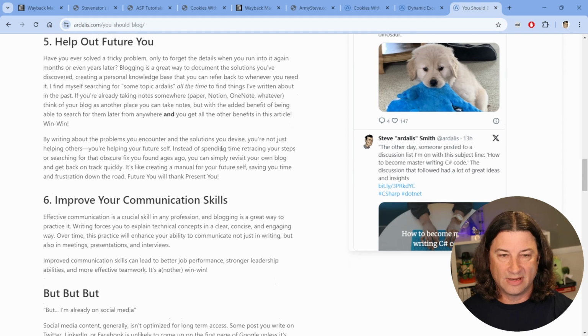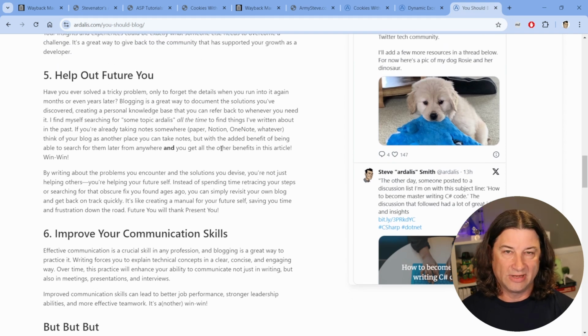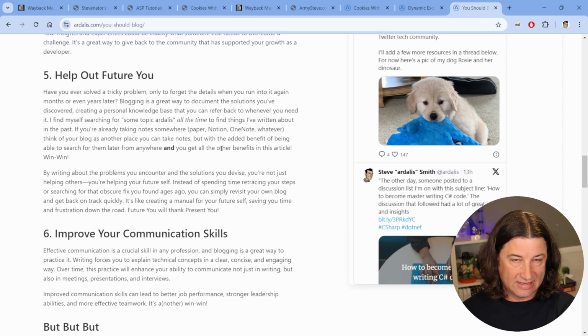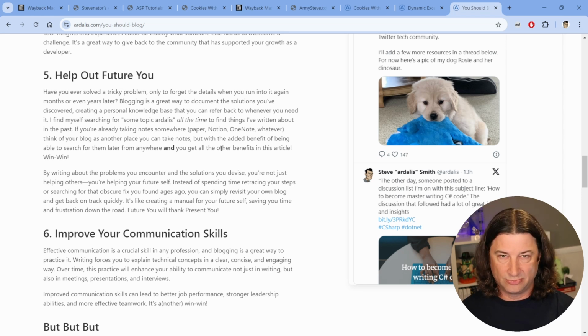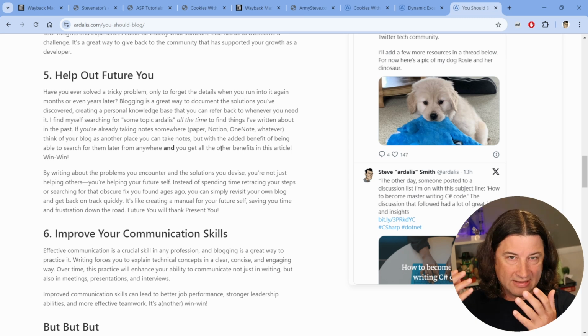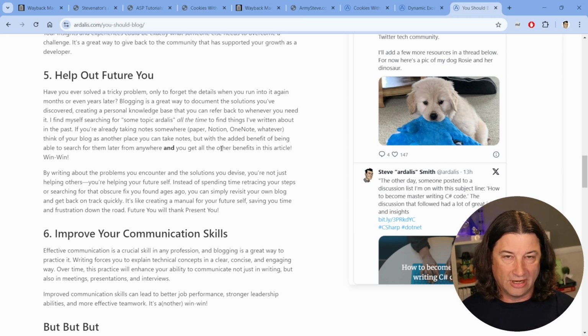One of the things I use my blog for a lot is helping out myself in the future. Anytime I spend more than a couple minutes trying to troubleshoot a problem that I'm experiencing, I don't always succeed, but I try to make a blog post about it so that the next time I run into that same problem, I will be able to just Google for Ardalis and then some error message or whatever search term that will bring it up. And I will find my previous article that is going to explain exactly how I fixed this the last time I ran into it.